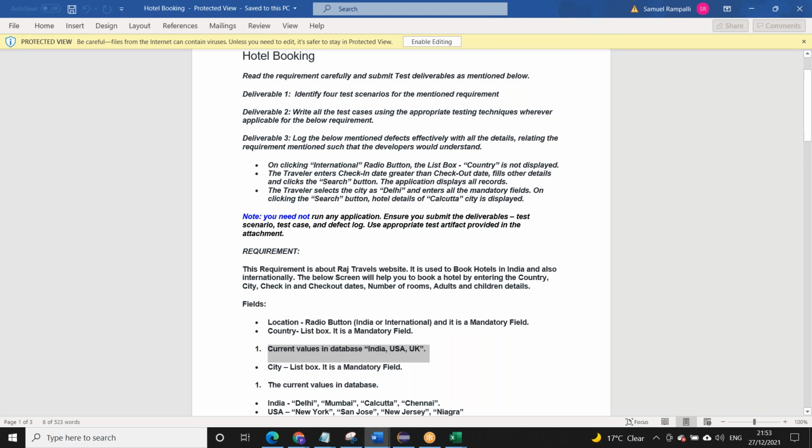Now when I write the scenario, user is able to book a hotel in India, this is the option, the India option he will select in that scenario. For the second scenario, international, there are two options, USA, UK. For these two options, again you can write one scenario or two different scenarios. Verify that user is able to book a hotel in USA, book a hotel in UK. Separately you can write.